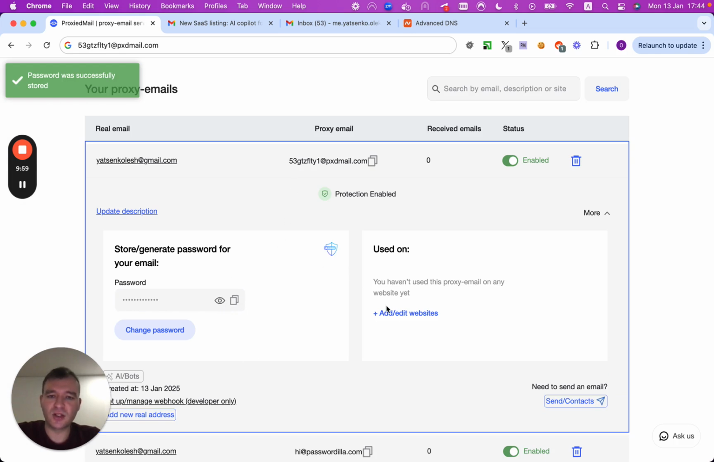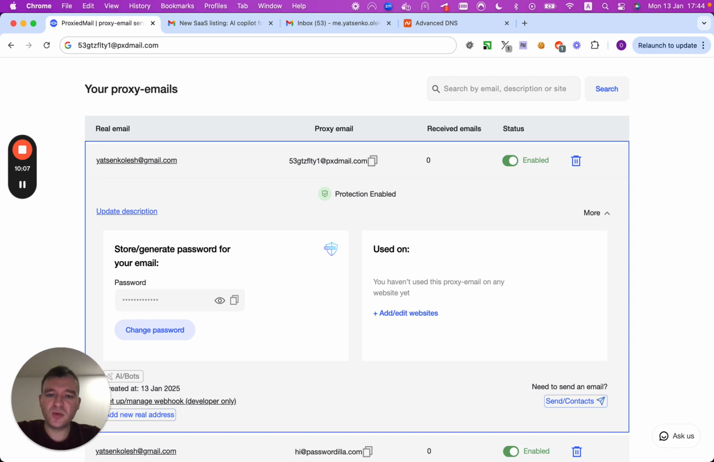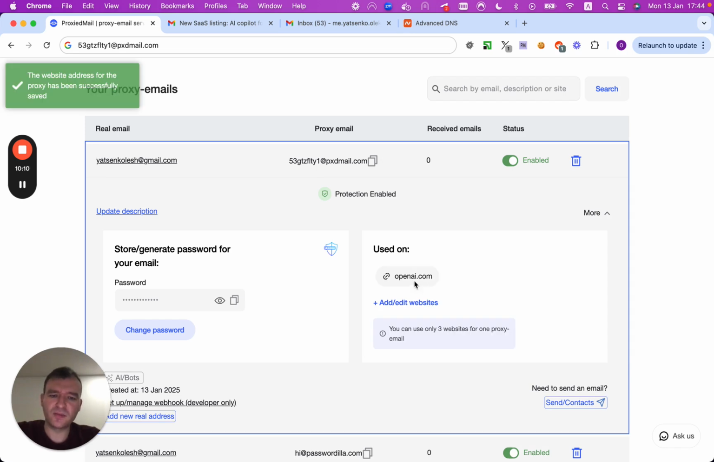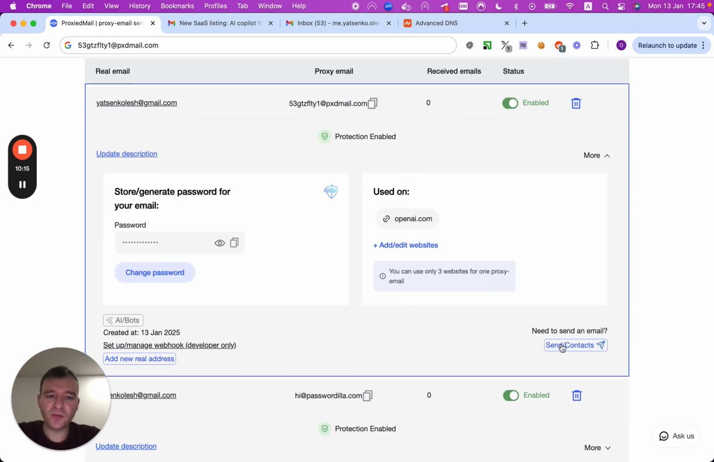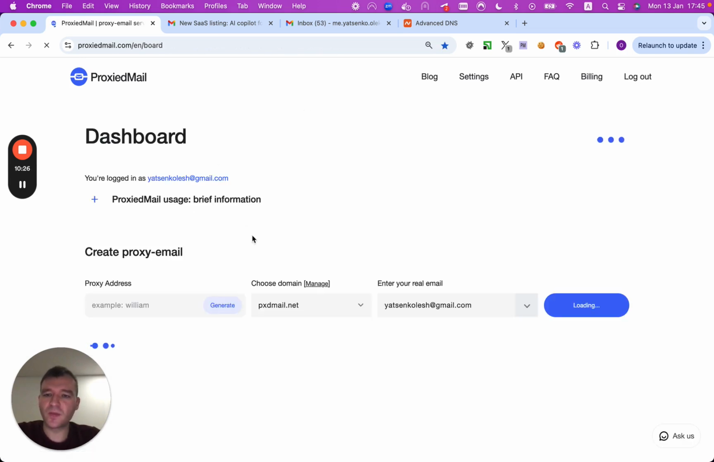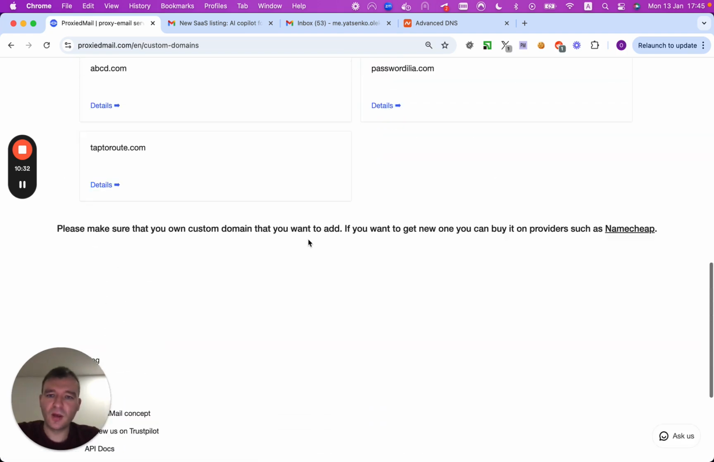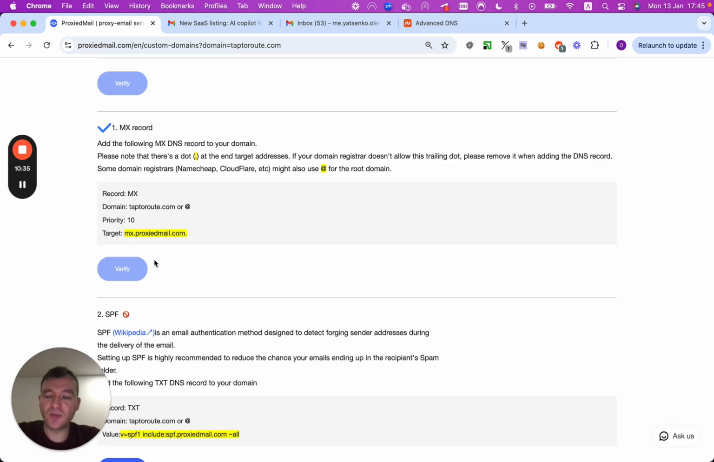So it's actually generated our password. You can store the websites where you have used it. I don't know, openai.com for example. I don't know if it actually exists, but I guess so. We can send from here, but I will show you after. If you're a developer, you can set up webhook for your proxy email, and we have quite wide documentation for that. Let's check if it's already added. I very much hope that it's actually yes. Yes, as we can see, it just took us multiple minutes.